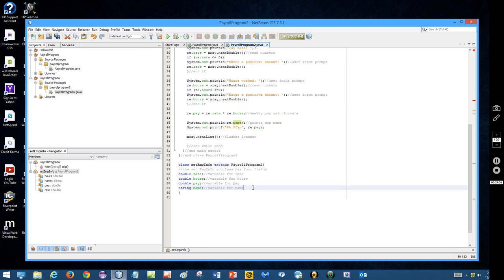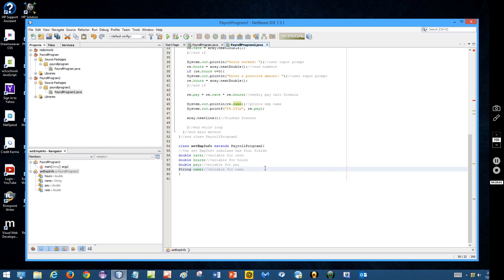Okay. Now that we have that done, we want to go down a little bit, make some more comments. The set employee info subclass has constructors. We need to make our constructors next. I'll show you how to do that.